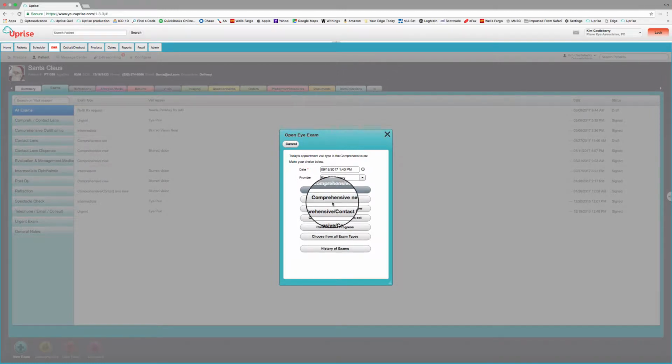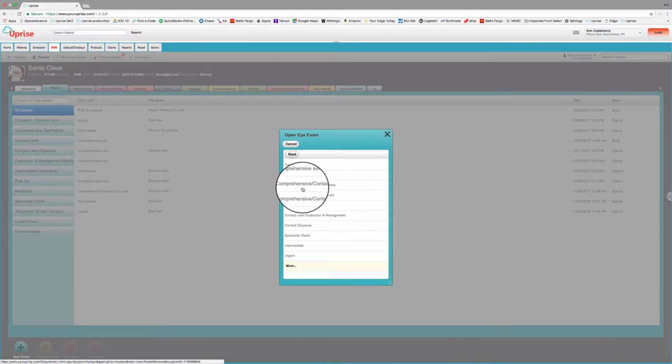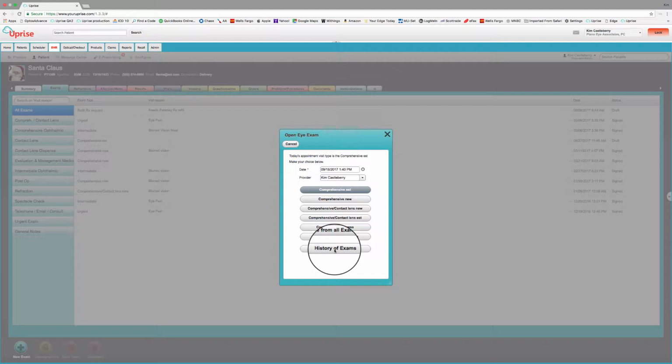Alternatively, below it you'll see that we have the most recent exam types, so we can select from that as well if we don't want to accept the default in gray. The other option is to select choose from all exam types, and you can see here we've got all the exam types that we can select from. And then here at the bottom we have a history of exams.